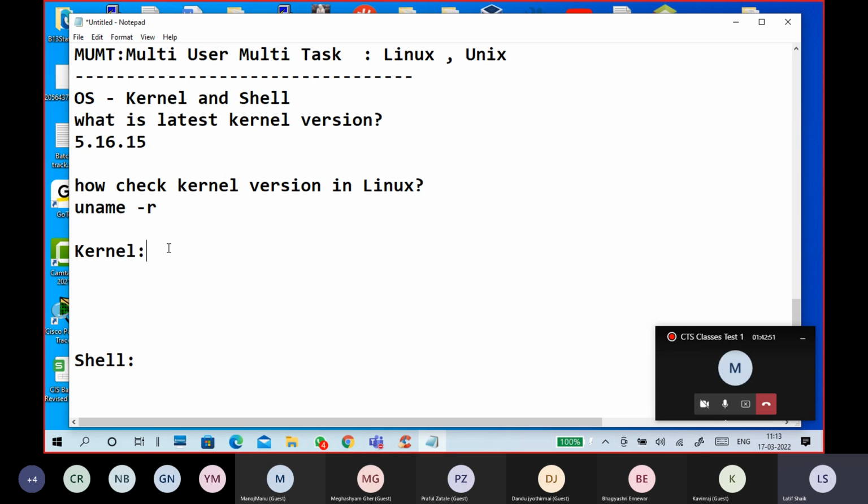Kernel. So when it comes to the kernel, it interacts with hardware. It means CPU, RAM, kind of stuff. Kernel interacts with your hardware. Okay, motherboard, hardware devices like that. It will understand how to work with it, how to communicate with it. So like that it interacts with your hardware.